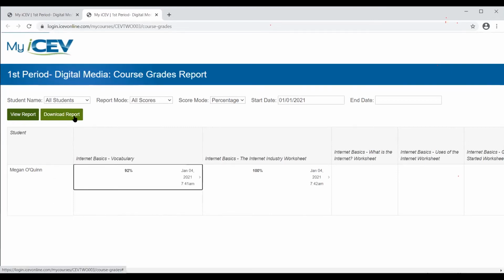You also have the ability to download this report. And by downloading it, it's just going to create an Excel spreadsheet with all of these grades in it. The spreadsheet can be imported into most gradebook programs, or a lot of teachers say it's just easier to copy and paste out of an Excel spreadsheet than it is from this particular platform that we have within our gradebook.